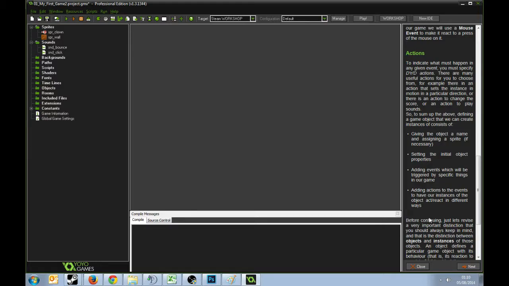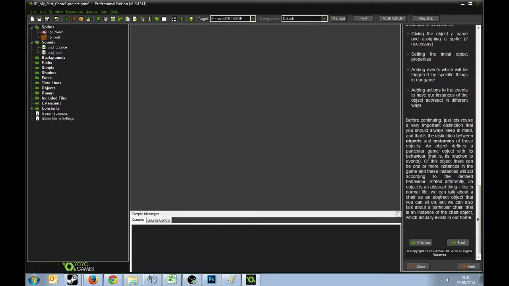To indicate what must happen at any given event, you must specify D&D actions. Drag and drop. There are many useful actions for you to choose from. For example, there's an action that sets the blah blah blah. Okay, so I need to add actions to events. That's pretty much what that's all about.